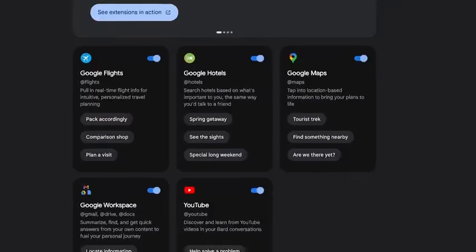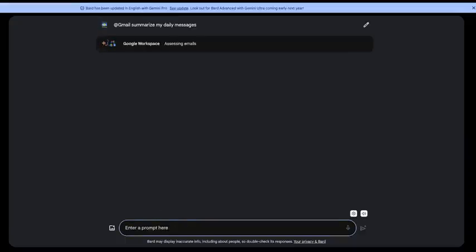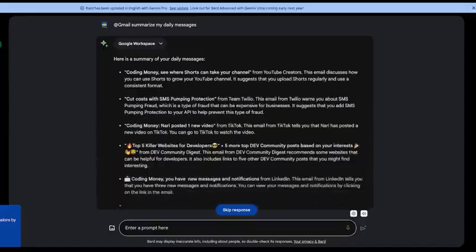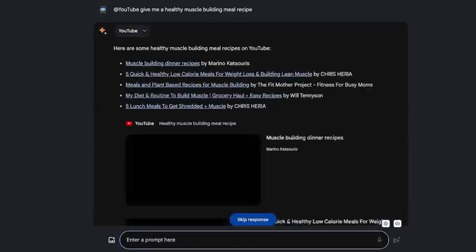One of the current strengths of Bard is the integration with other Google services. You can use an @Gmail tag in your prompt, for example, to have the chatbot summarize your daily messages, or you can use an @YouTube tag to explore topics with videos.